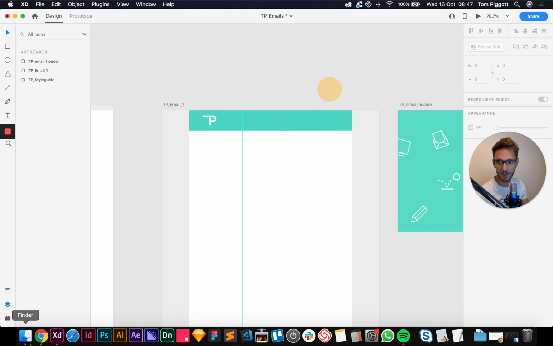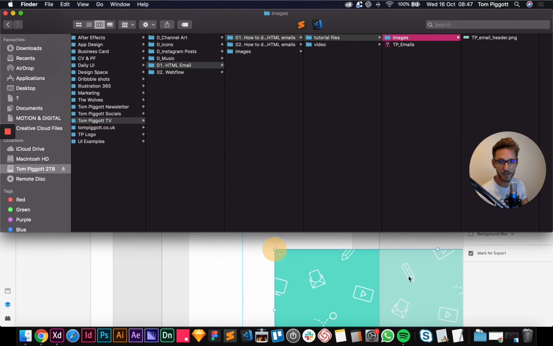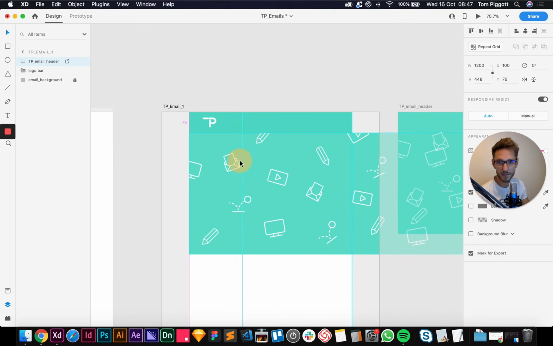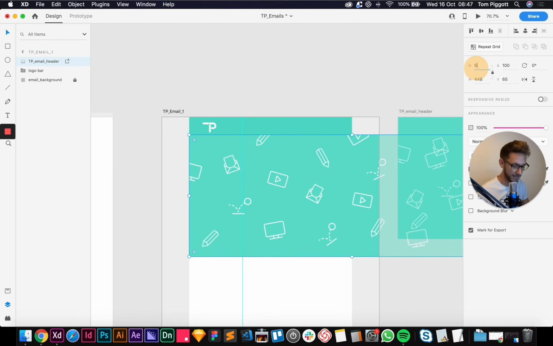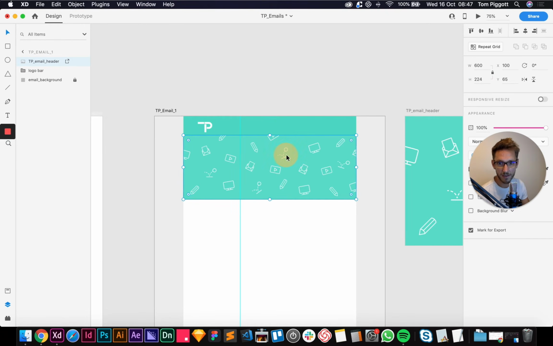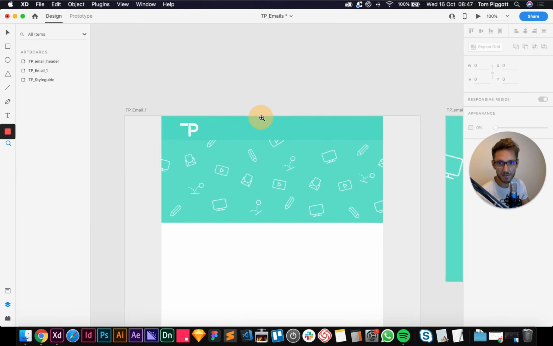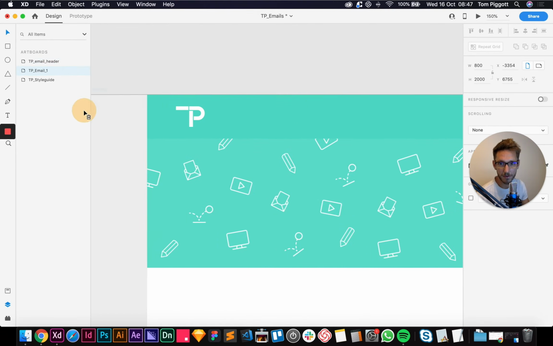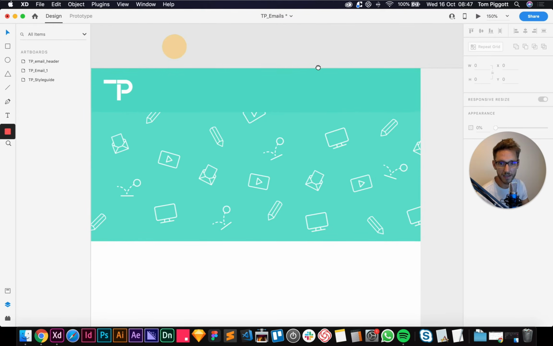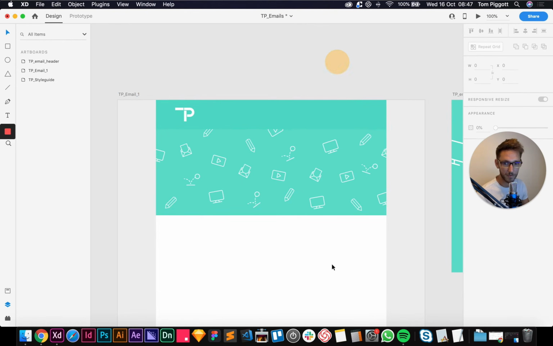And then we have it, and I can come to my Finder here and drag it in. Here it is, I can drag it up here, and then I'll make sure to set it at 600 pixels wide. Make sure it's centered on my canvas, and drag it down, and there we go. We don't want that guide. Okay, so there's our header.